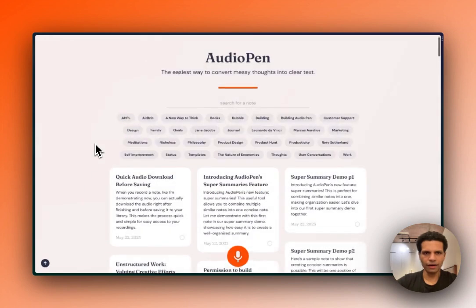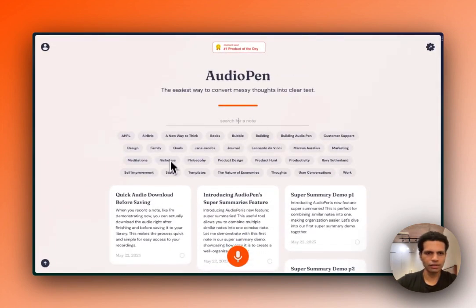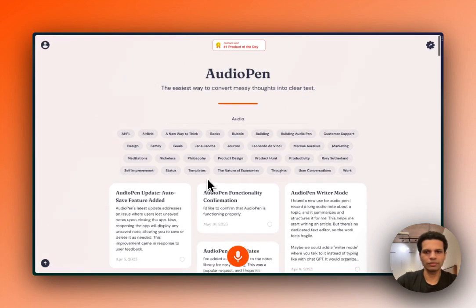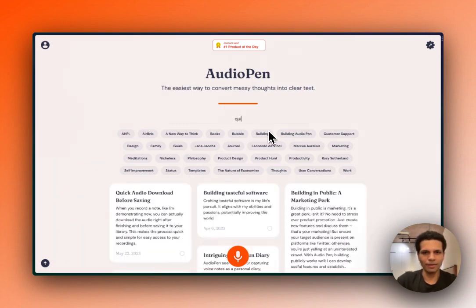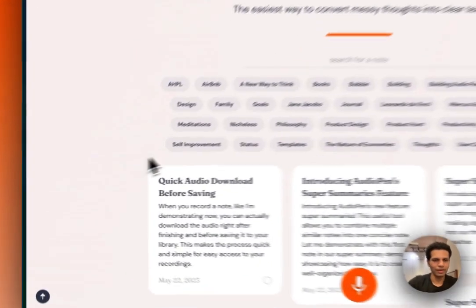Other than that, the search bar has gotten a lot faster. You'll notice that the notes at the bottom start turning up much faster than they used to. The earlier one was pretty bad, but yeah, this one's not bad.